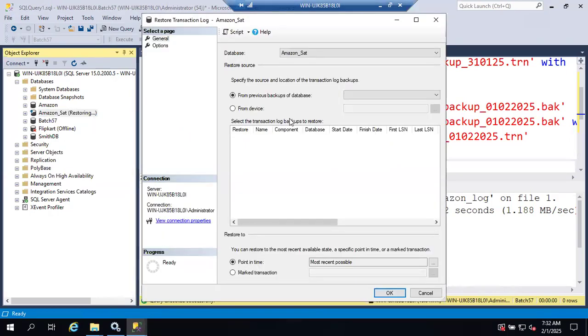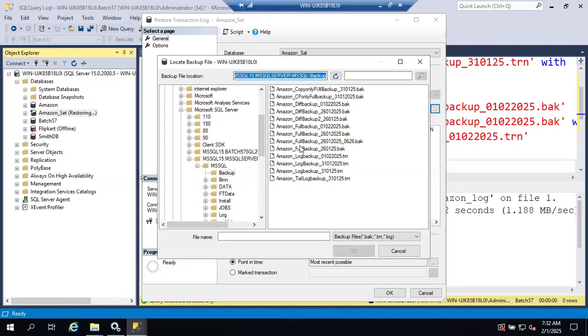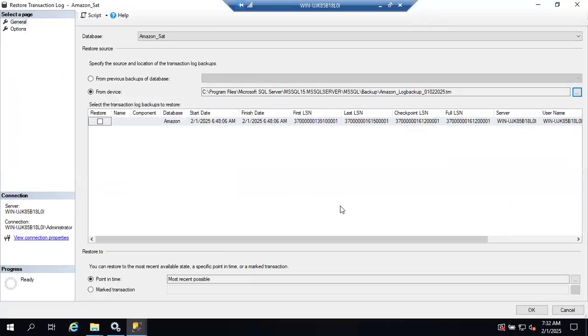Check the transaction log. From device, browse, add Amazon. Tail log, no, this is not the one. Log backup, the last to fourth one. Amazon log backup 0102 2025.trn. Double click on it. Click OK. Now, what do I have to do in this screen? Check the box, check mark to restore. Very good. I have to select this one, otherwise it will not restore.